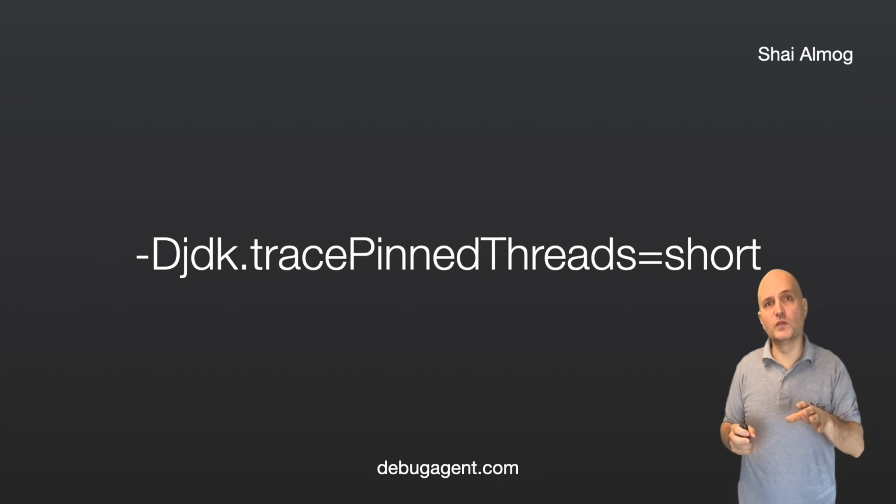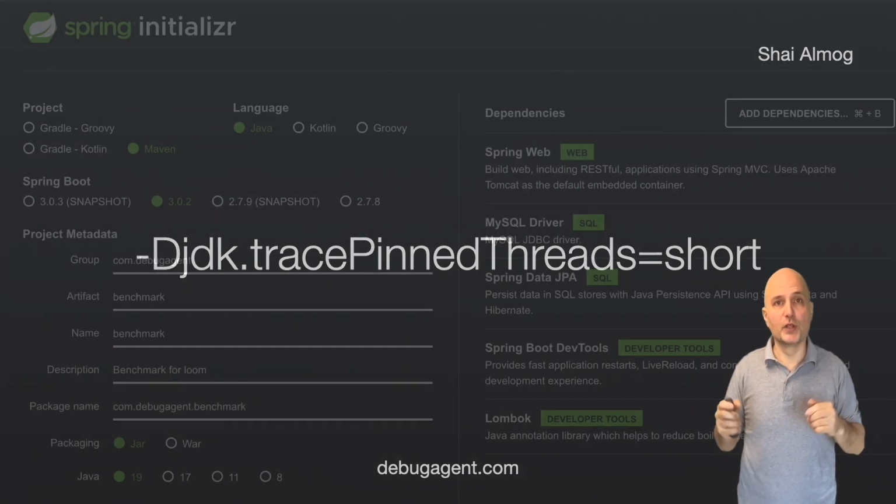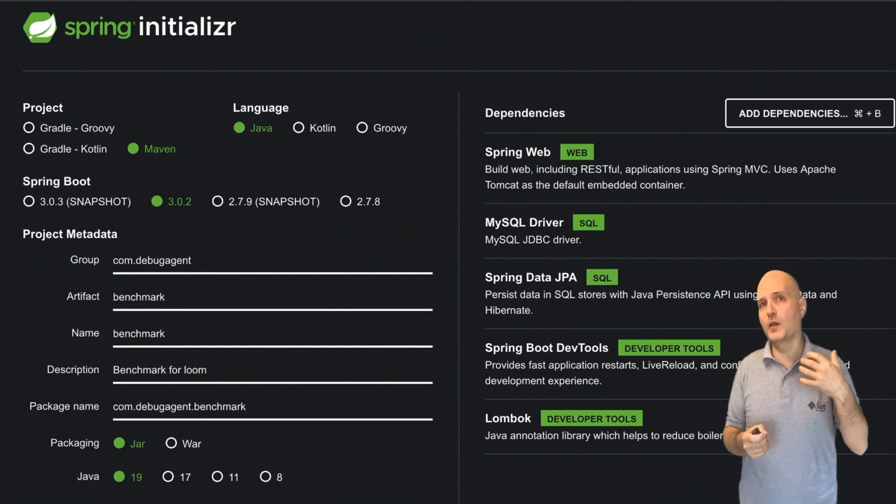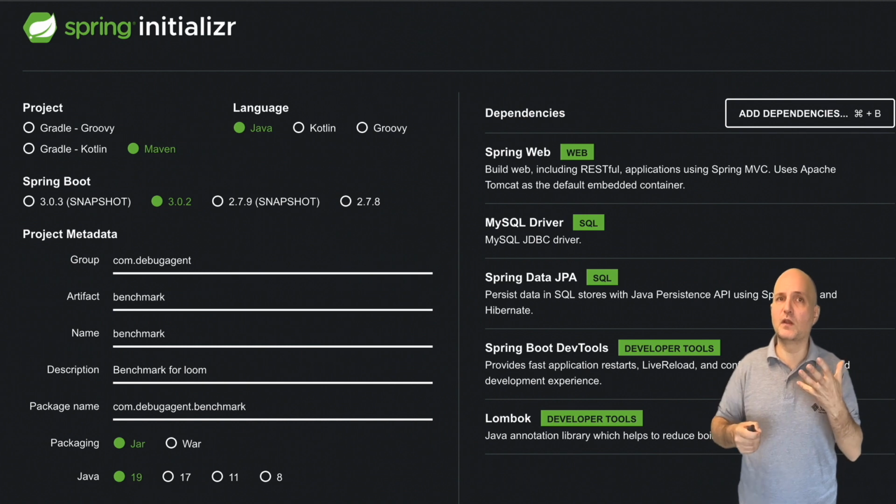But how do you use it in the real world? While we can show Loom on a regular Hello World project, I think most of us would use it in a Spring project. To get started, we need to open the Spring Initializr project at start.spring.io.